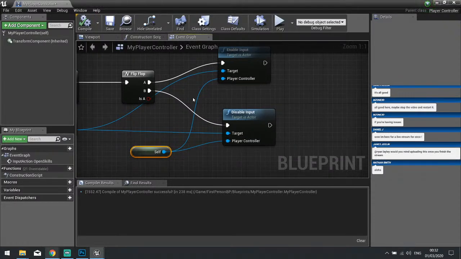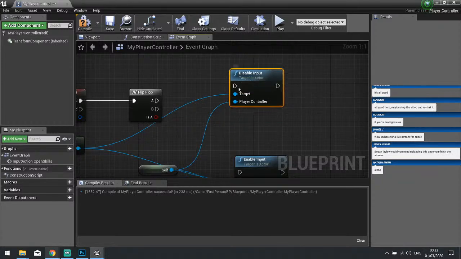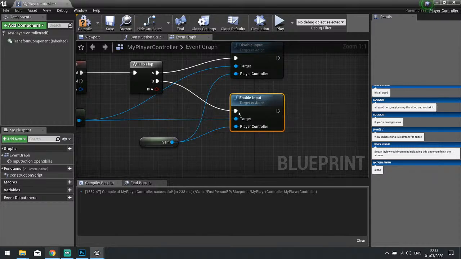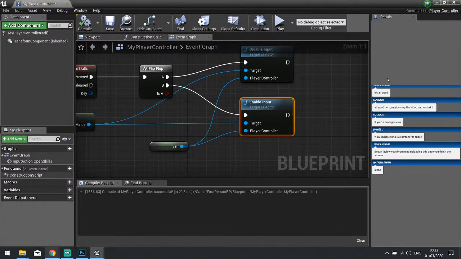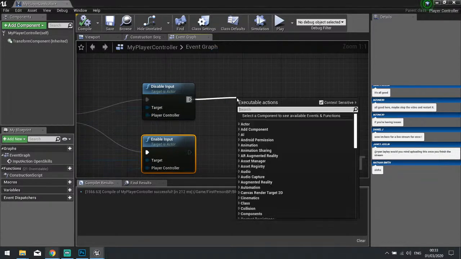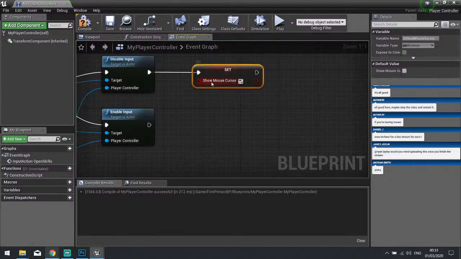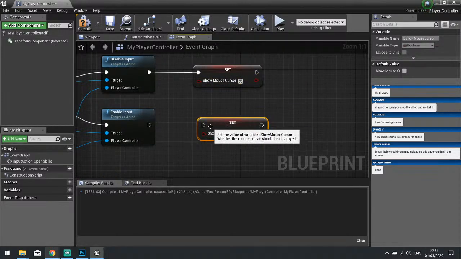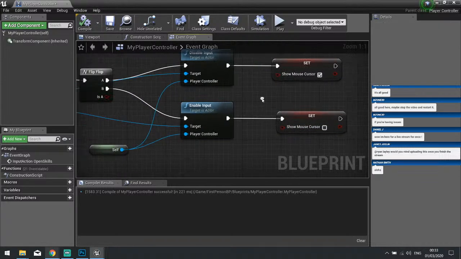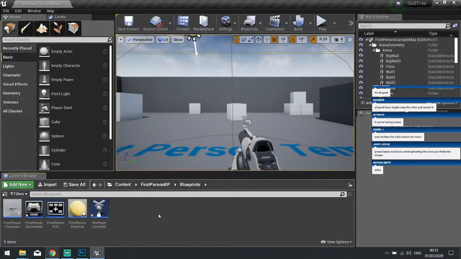Excellent. Okay, so when we first push it, wrong way around, we want to disable the input. And when we push it again, we want to re-enable the input. Okay, so that'll do that. Next, we want to show the mouse cursor when we disable the input. So set show mouse cursor and tick that box. We're going to put that also on this one. Untick it.